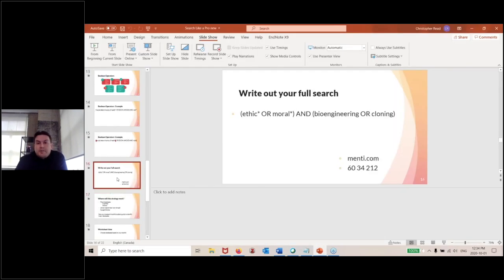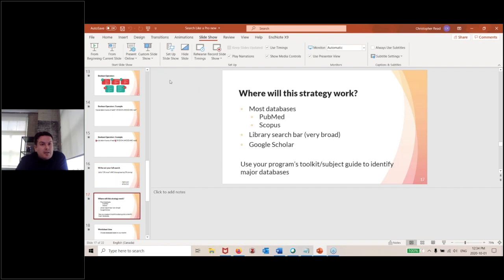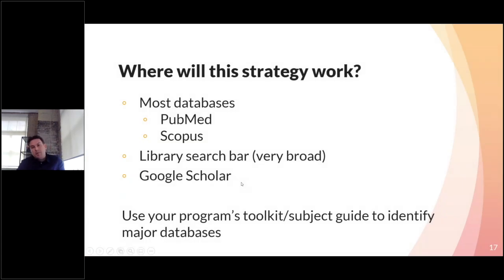Okay, so we've written out our searches now, more or less correct. And we're talking about where these searches are going to work. They're going to work in most databases. Like Malin was saying, the major ones include PubMed, Scopus, Google Scholar, and the library search bar. So if you just go to the library's homepage, you're getting everything that's in the library's physical collection as well as everything we're subscribed to digitally.